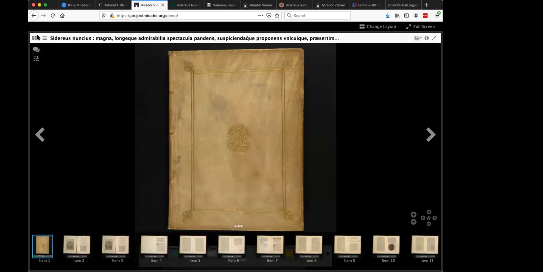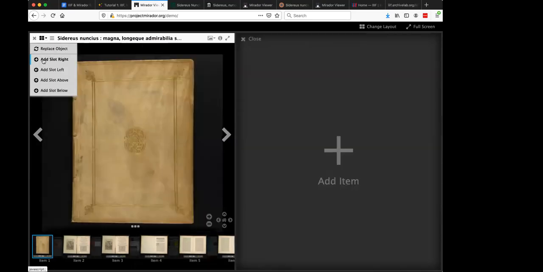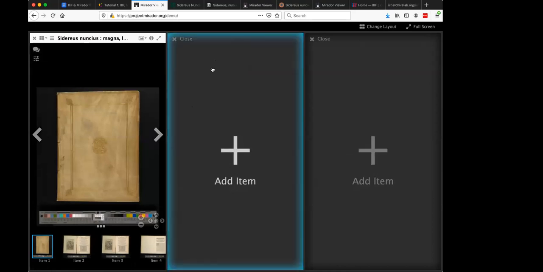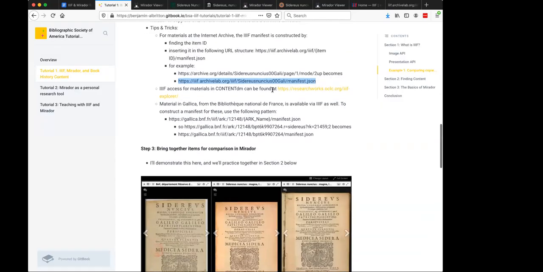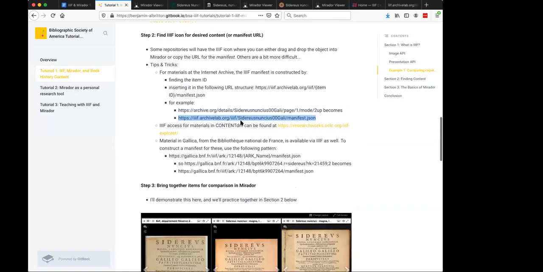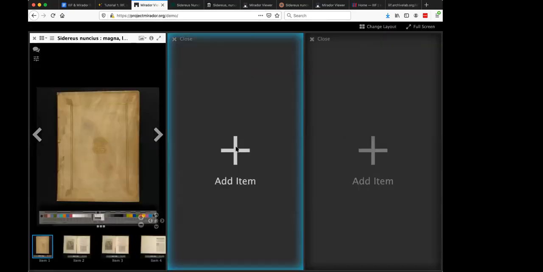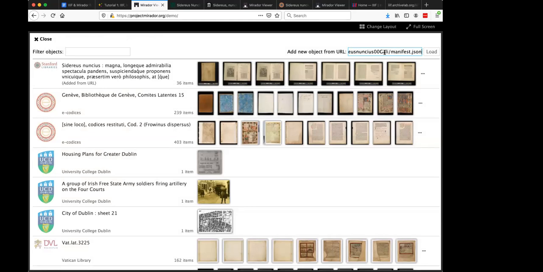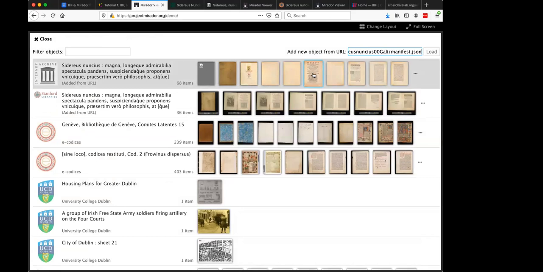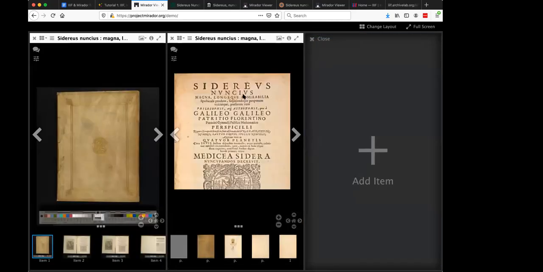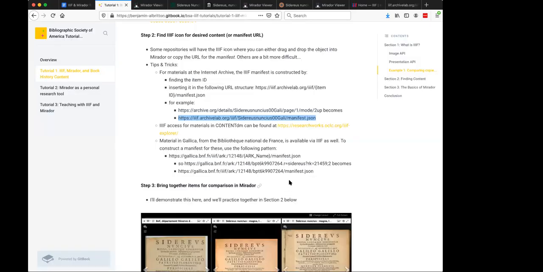Then I'm going to go to the Mirador navigation tools and add 2 slots because I want to add 2 additional copies. First copy I'm going to take is this one from the Smithsonian. I'm going to add that through the load window. We're going to do this particular task a couple of times together so that it's clear. Go ahead and open that up. And then the next one I'll open up is from Gallica.